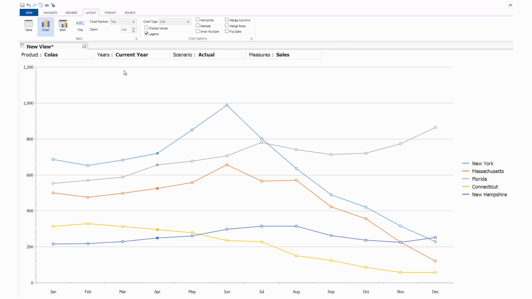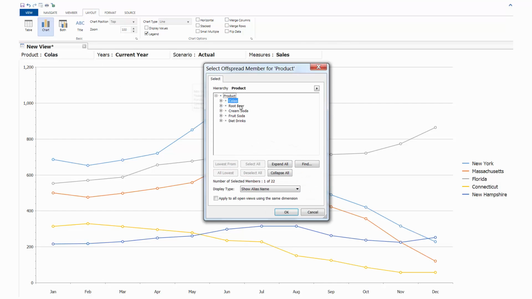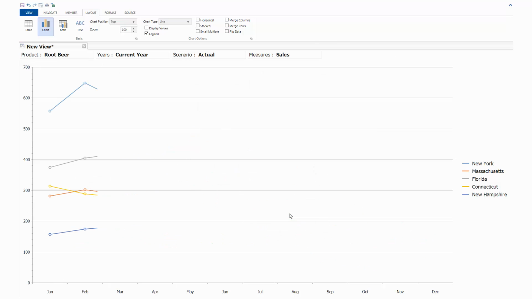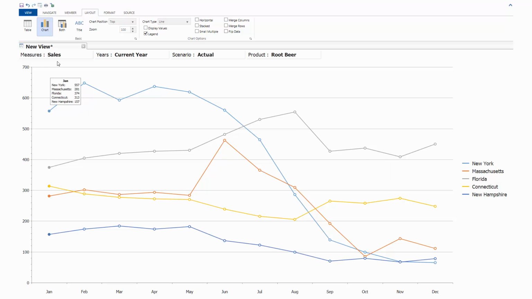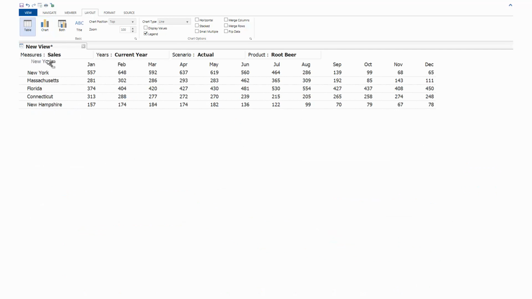We recall that there was a problem with root beer as well, so we would like to see this chart for product group root beer. Same issue for root beer. In addition to Massachusetts and New York, we also lose sales in New Hampshire. We would like to perform a root cause analysis and go back to a tabular analysis.